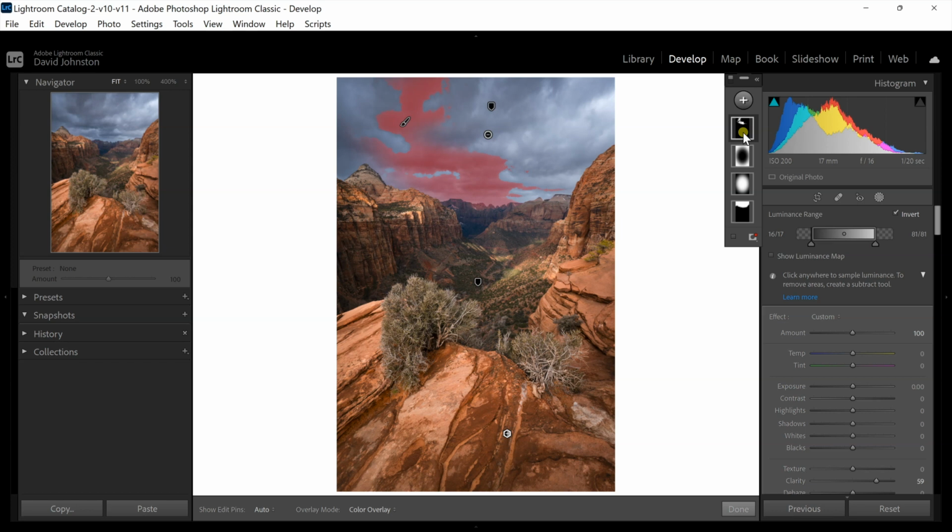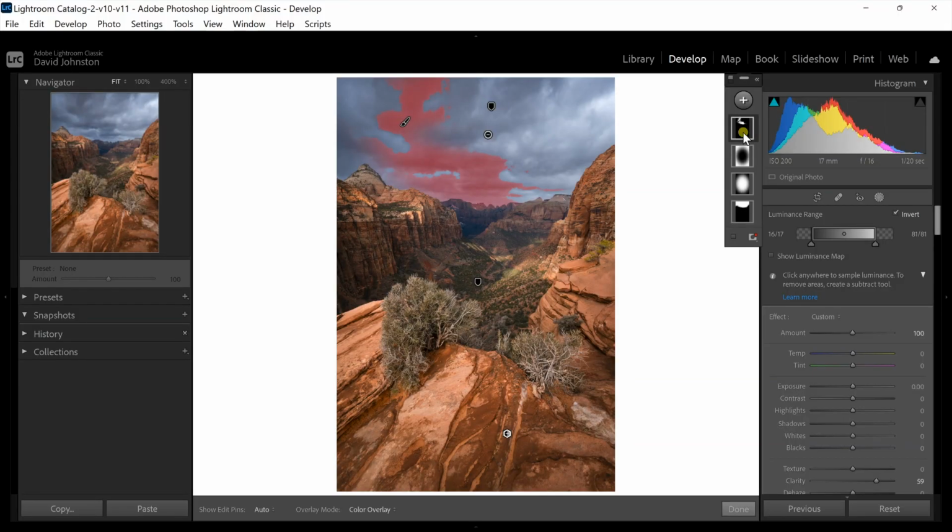Now, if I come up to my mask, I can see that it's changed once again. And now I also have that invert on my radial mask selected. I have the brush stroke that we originally made, and now I'm adding a luminance feature to that to only impact these mid-range gray tones that I'm adding into this photo.